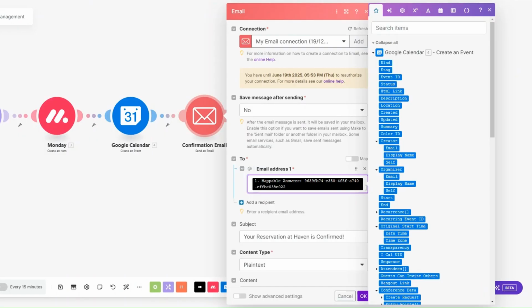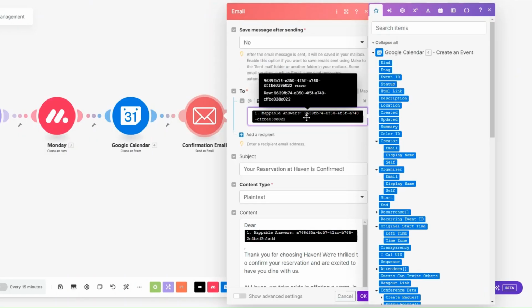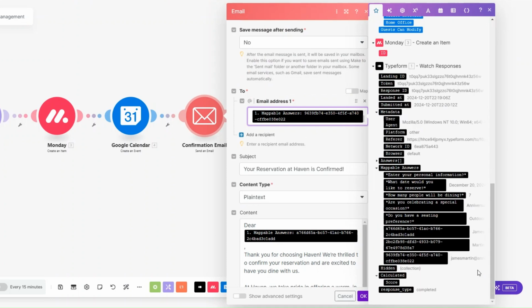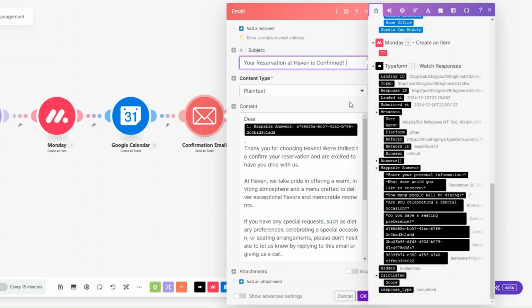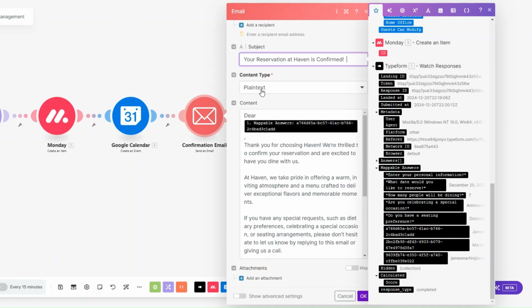For confirmation email, we're going to add our customer's email as the recipient. So our customer's email right here. The subject line of this email could be in the lines of your reservation at Heaven is confirmed. The content type we're choosing plain text, and the content of this email could be on the lines of dear first name. So our first name is James. Thank you for choosing Heaven. We are thrilled to confirm your reservation and are excited to have you dine with us.